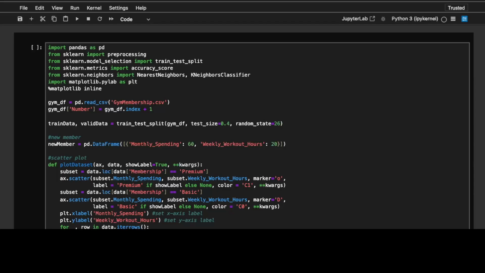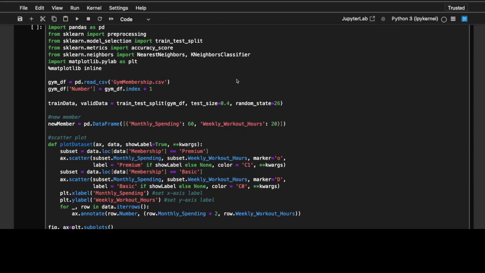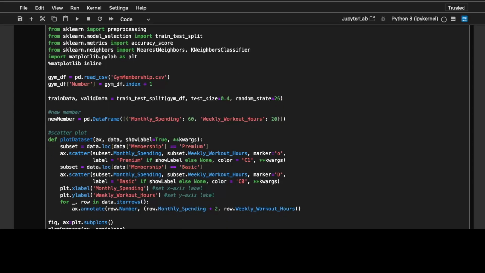Let's start with importing our essential libraries. Notice we import two classes from sklearn neighbors: NearestNeighbors for finding the closest points, and KNeighborsClassifier for making predictions. So we import that, and then we also load our gym membership dataset, gymmembership.csv, into this data frame.